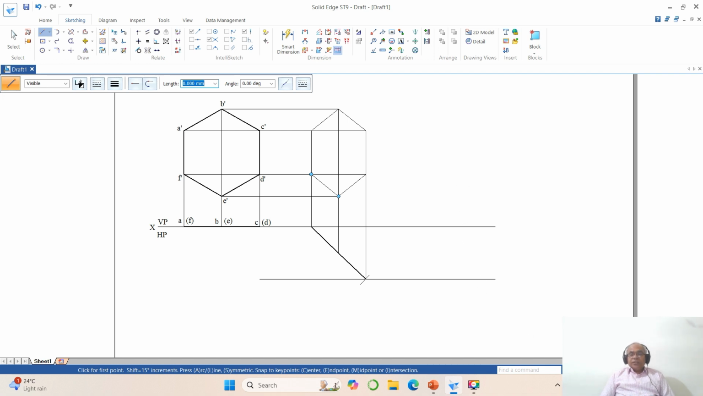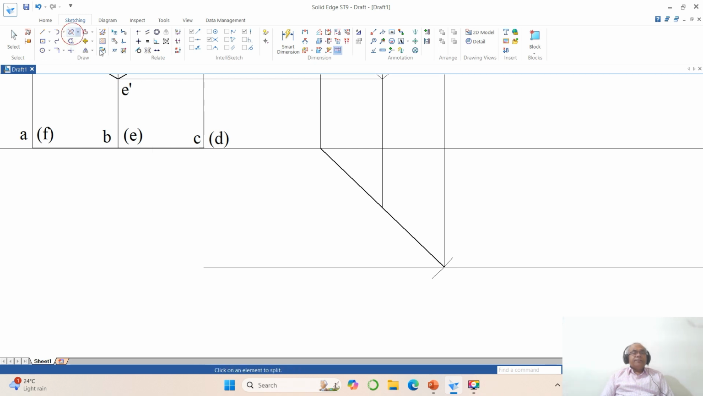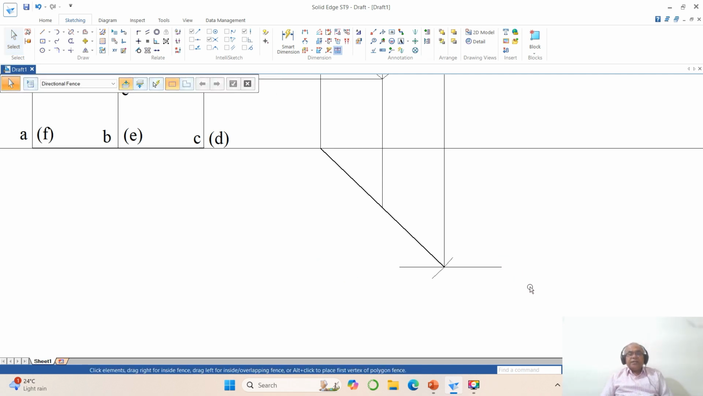So once you do that, now you come down to zoom window. Now you go to split this line till here, and now you split this line till here. Okay. Then go to select by holding the shift key. Okay, you select between these two and delete it.